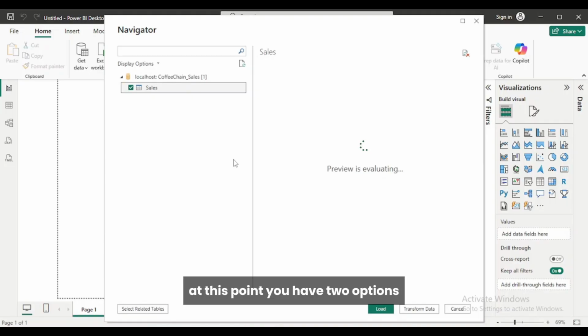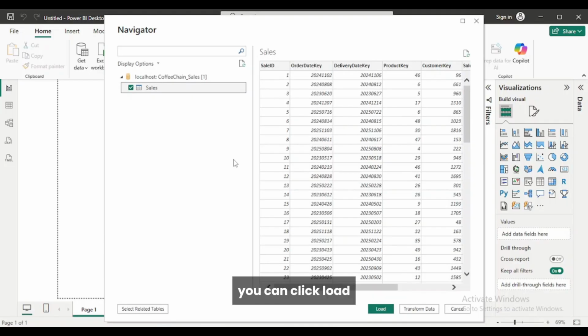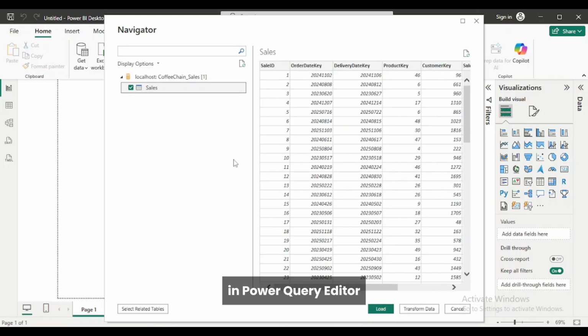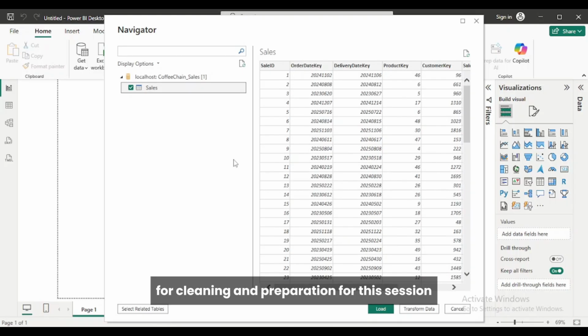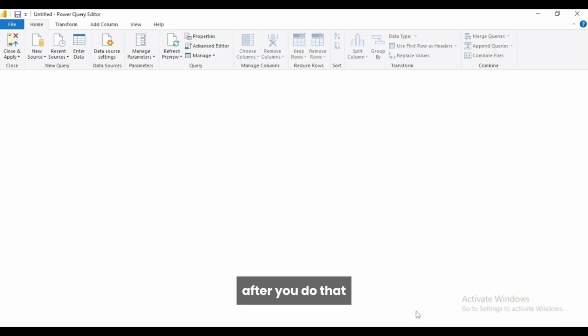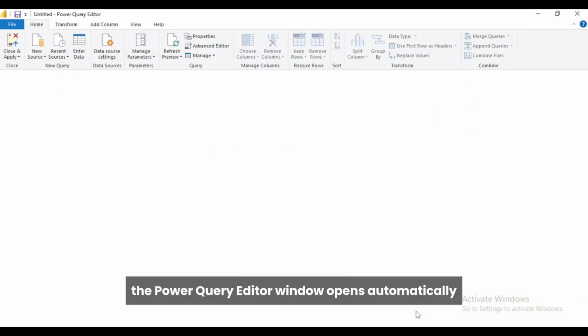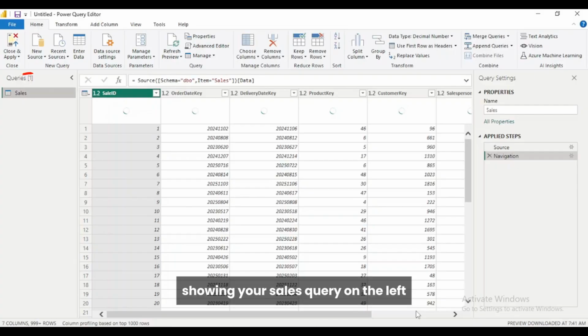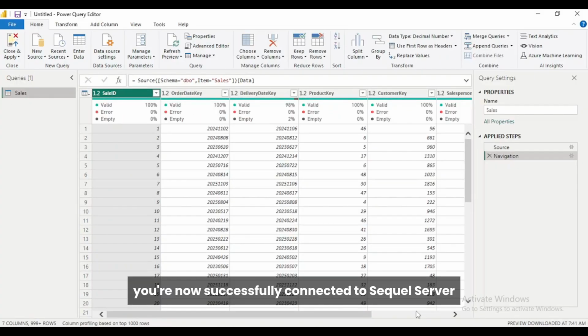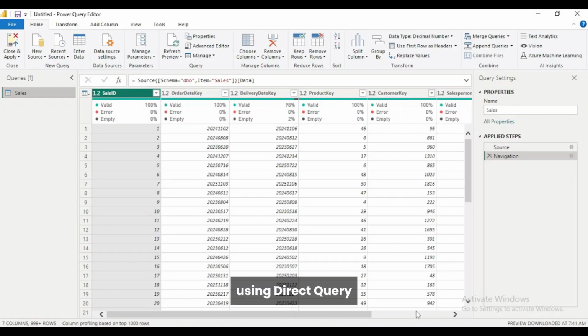At this point, you have two options. You can click Load to bring the data straight into Power BI Desktop, or click Transform Data to open the table in Power Query Editor for cleaning and preparation. For this session, let's choose Transform Data so we can explore and shape our dataset before loading it. After you do that, the Power Query Editor window opens automatically, showing your sales query on the left. And that's it. You're now successfully connected to SQL Server using DirectQuery.